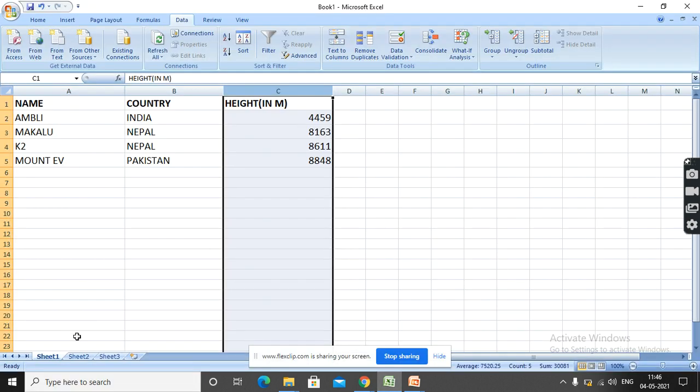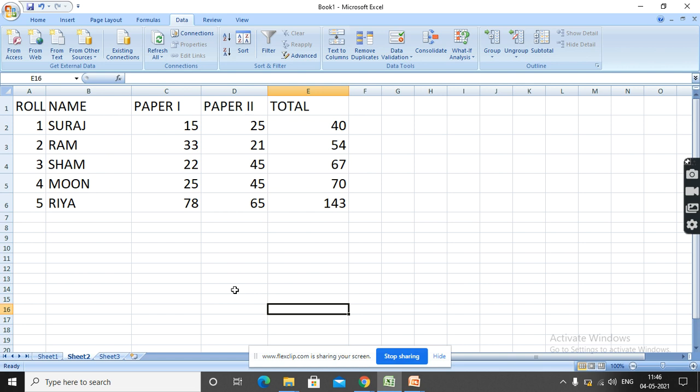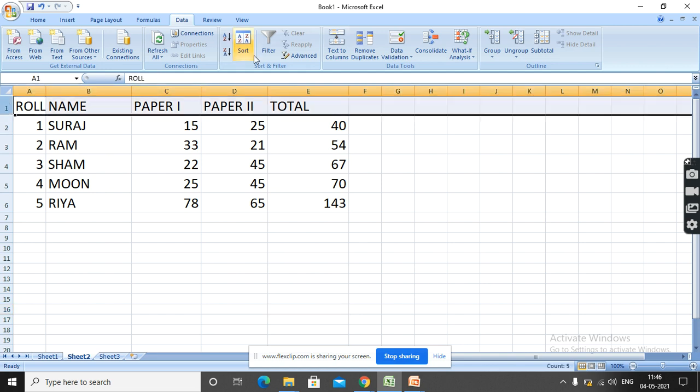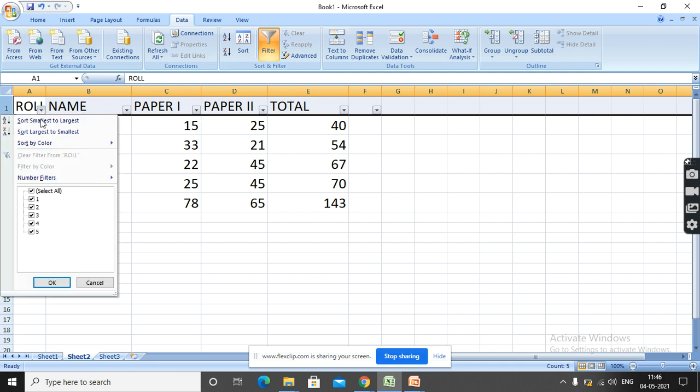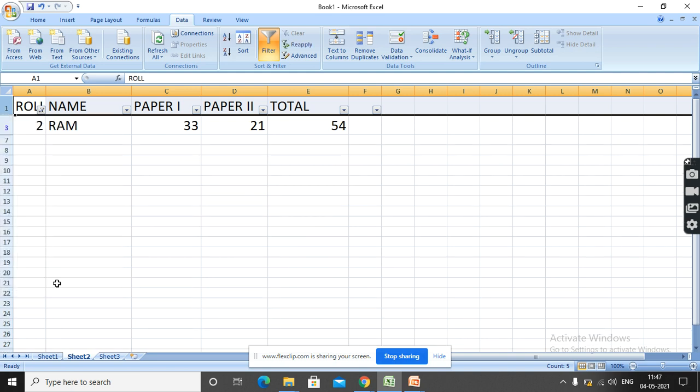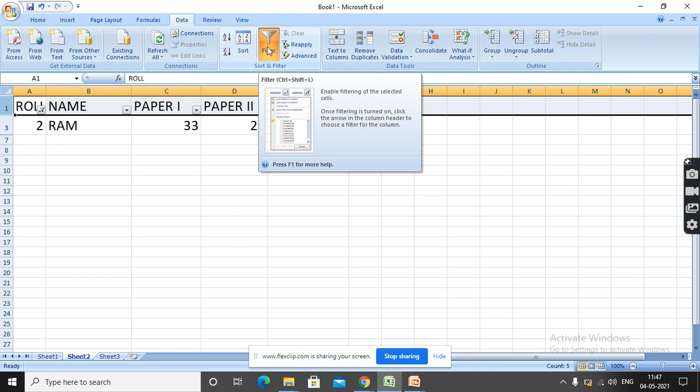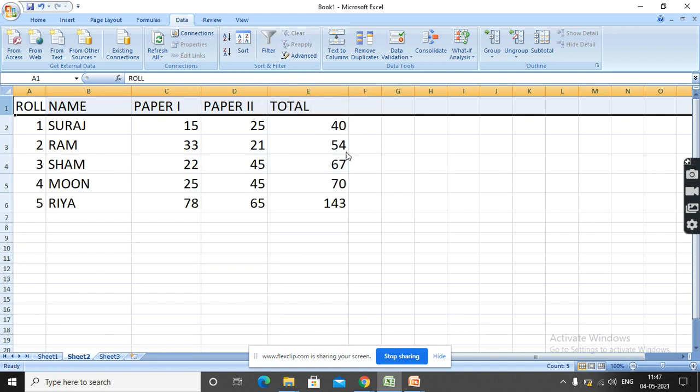So here I have also prepared another table for my filtering. Again you have to go to the data tab, and in the filter group you need to select it. Select your whole row, go to the filter, and from here suppose I want to see only the roll number whose roll number is 2. So click on roll number 2 and then click OK. You'll see all the details which have been included only for roll number 2. Again if you want to clear it, just remove your click on the filter option and it will be removed.